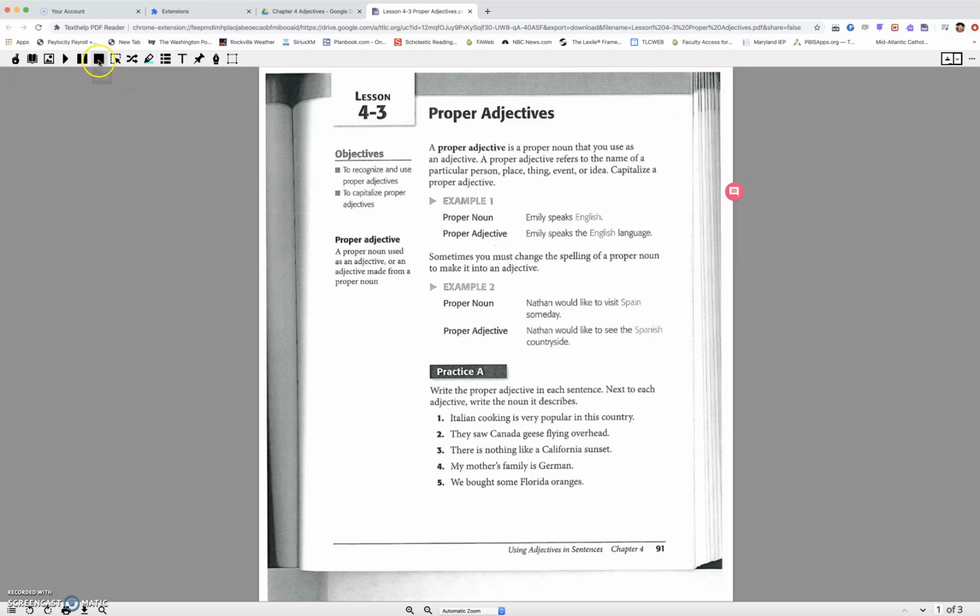Okay, next up, this is the stop. This is the pause reading. This is the stop reading. This is a screenshot reader. This is a translator. So if I click noun and I click on translator, it gives me the Spanish word. Then there's the highlighting function.